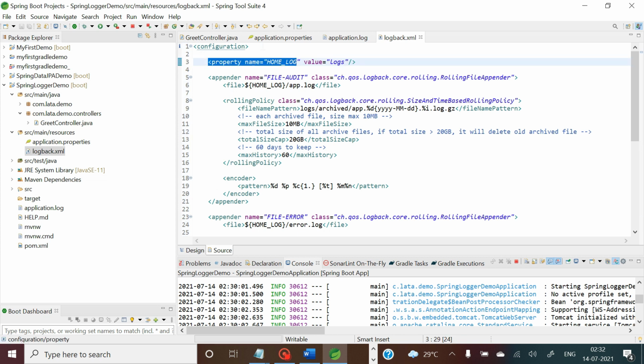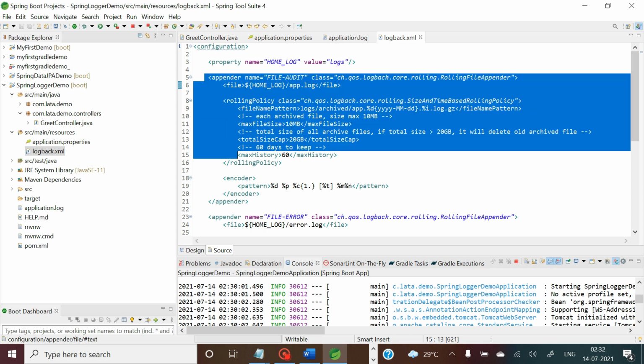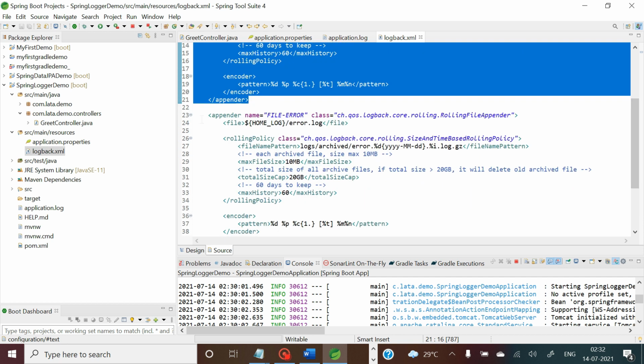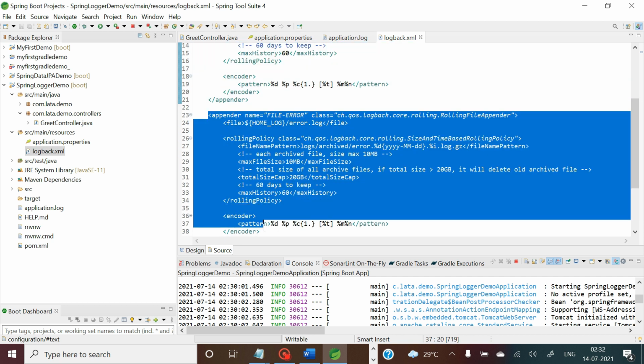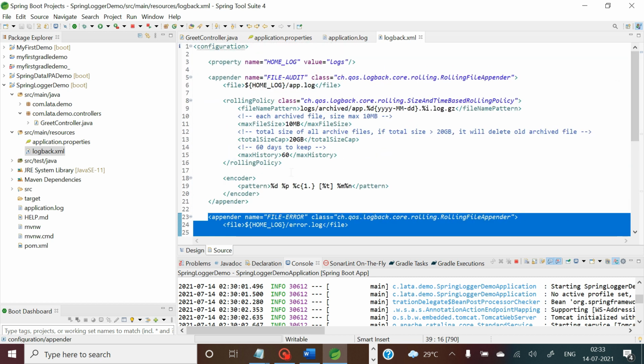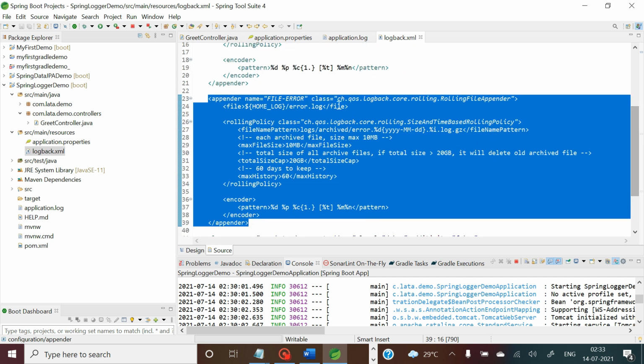which has a property home log, and its value is logs. So wherever I have used this property, its value logs will be taken up. So here I have used two appenders. First is for audit, file audit, and second is file error, because I want to maintain two separate files. First is for maintaining successful information, successful logs, and second is for maintaining error logs.